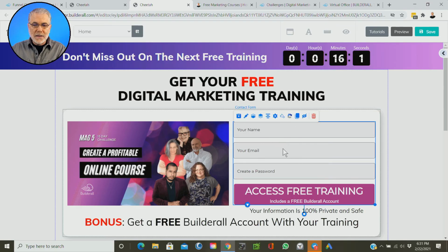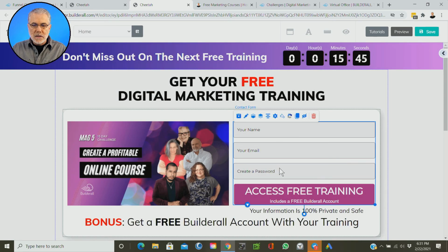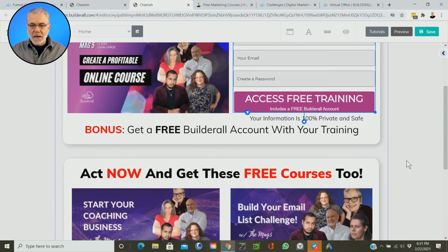All right, so now back here on our form, we're going to hit the set fields. Go to this action link. We're going to take this one out, and we're going to paste that long link in here now and hit save. Now our form is good. They give me their name, their email address, and their password. They get a free Builderall account, and they go to my congratulations page. That's it. That's the only form I have on here.